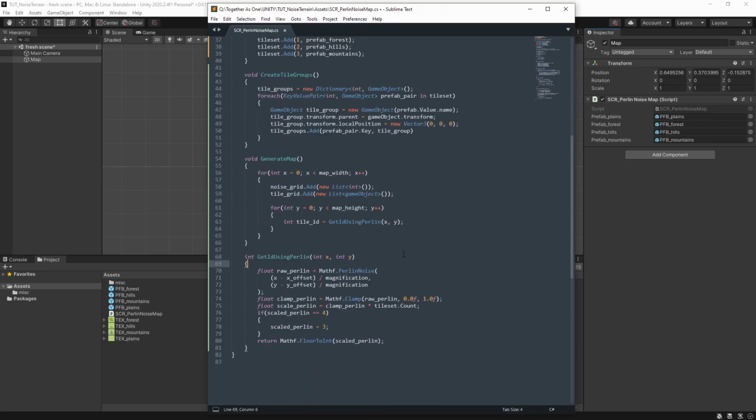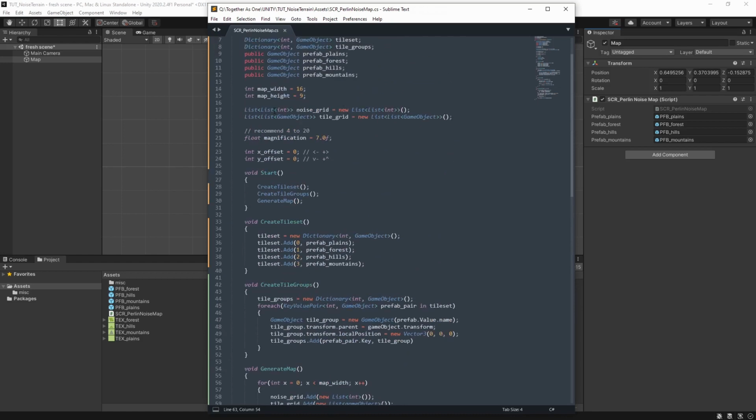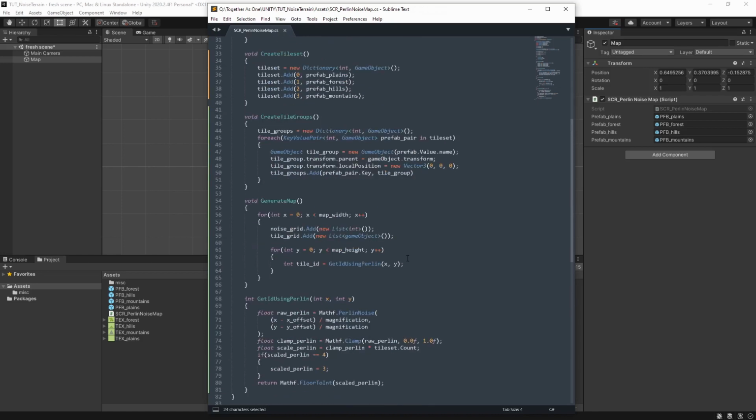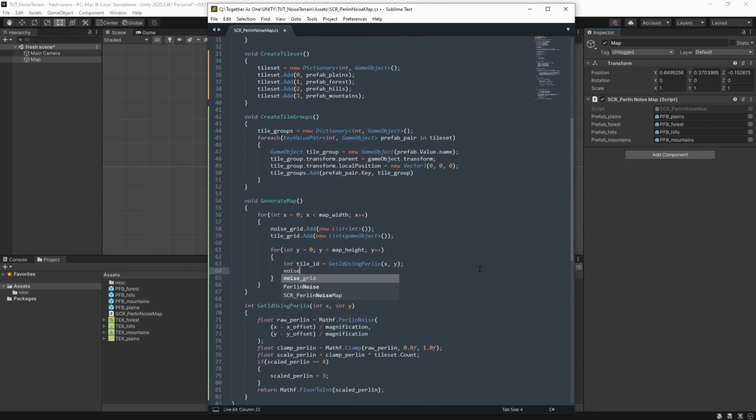And that's the most complex part of this script, because the last bit here is just turning those numbers into tiles. So let's save that. Now we have our tile ID, and we have our noise grid here ready to accept the raw values. So let's just add those in. We'll say noiseGrid[x].Add(tileID).